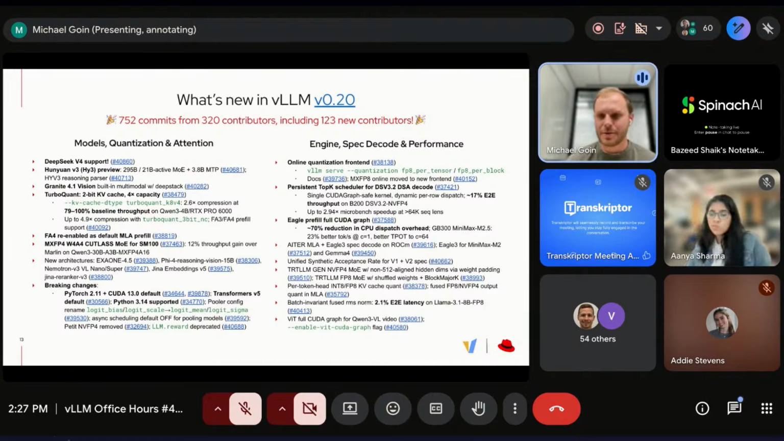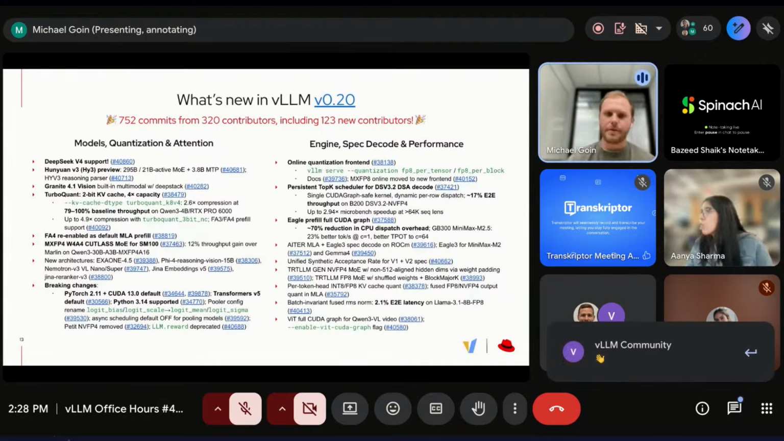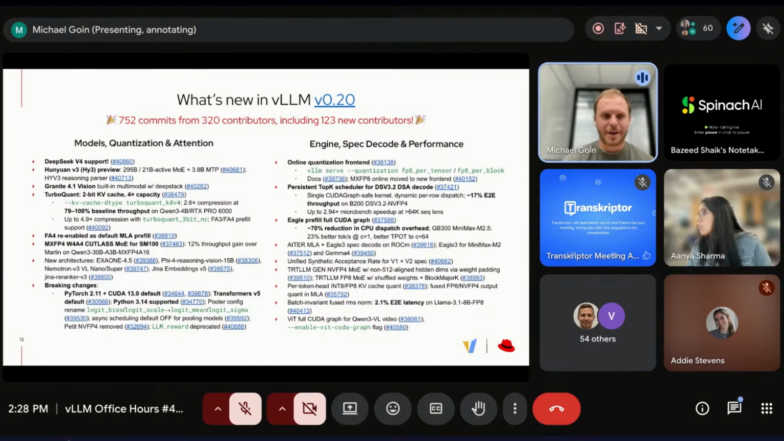for vLLM 0.20, but this is a huge release, so I want to give it credit where credit's due. It was 752 commits from 320 contributors, 123 of those contributors being brand new to the project. So this is a lot of contribution for a release that's only 2 or 3 weeks from the previous release. Like I said, an insane amount of contribution and collaboration in this project. Of course, we had DeepSeek V4 supported, so you can run it with pip install vLLM.